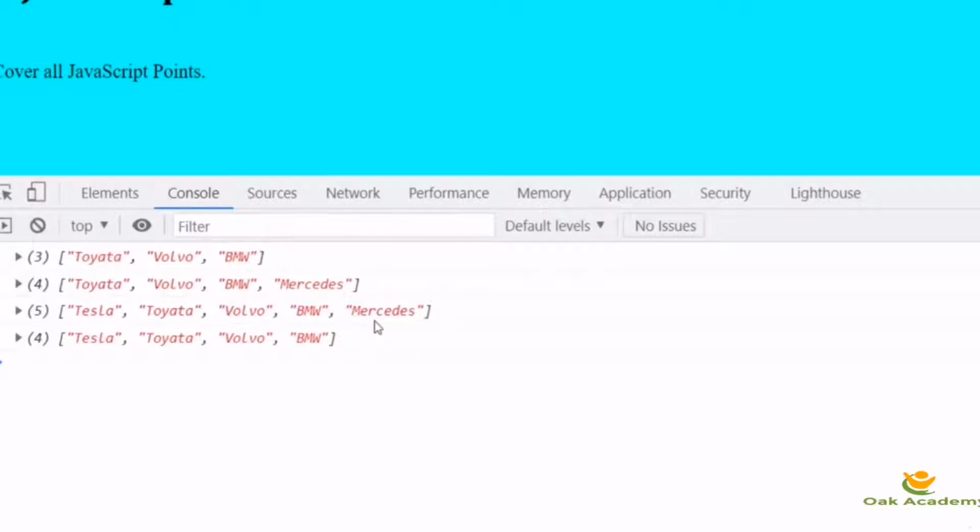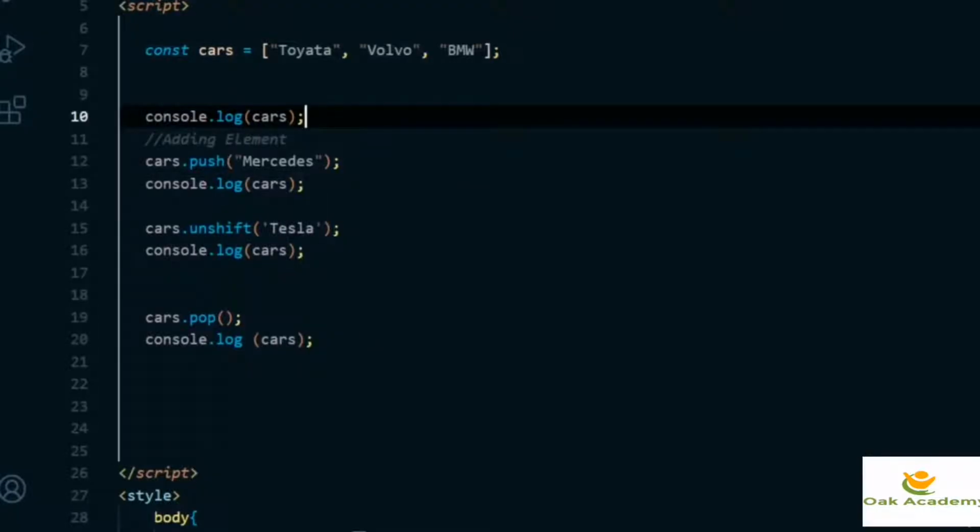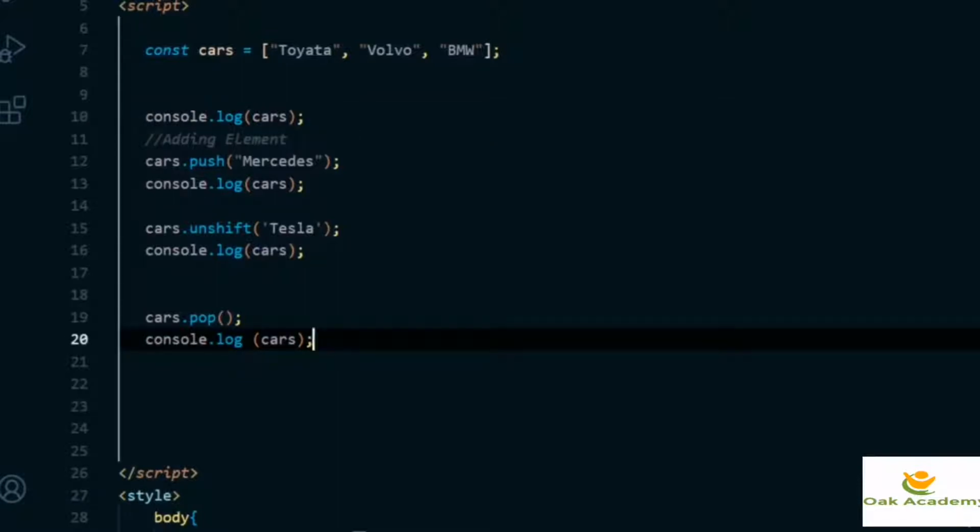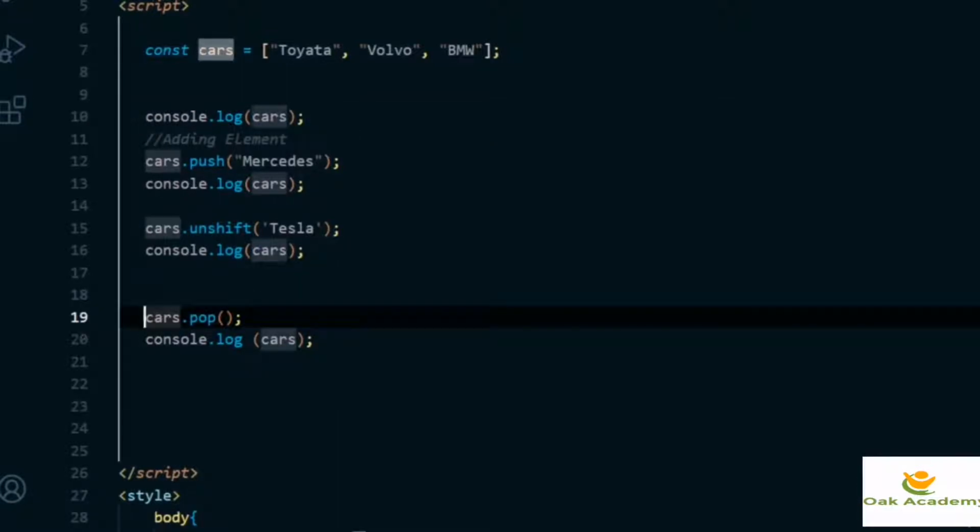And we have one more method to remove an element from this array, which in our case is called pop. Pop will remove the last element of your array, which in our scenario was Mercedes. So here we can see cars.pop. Here, after we print this array, we find out that Mercedes has been removed.